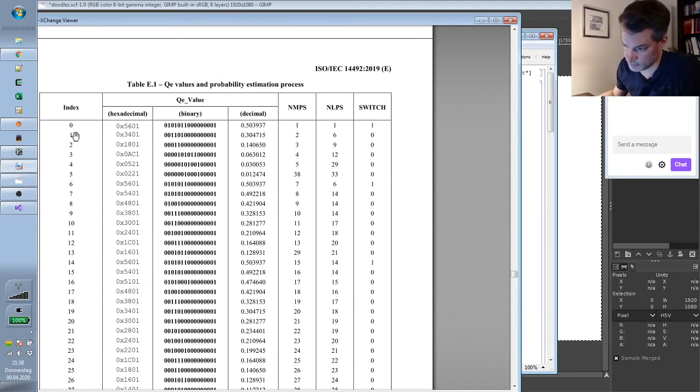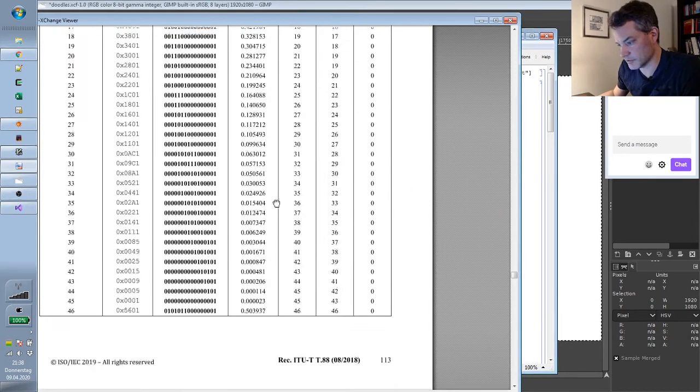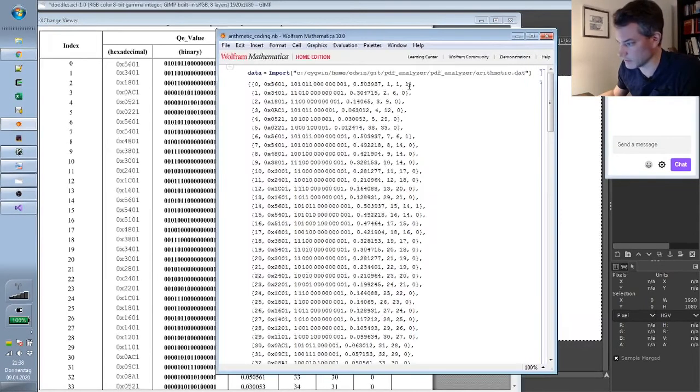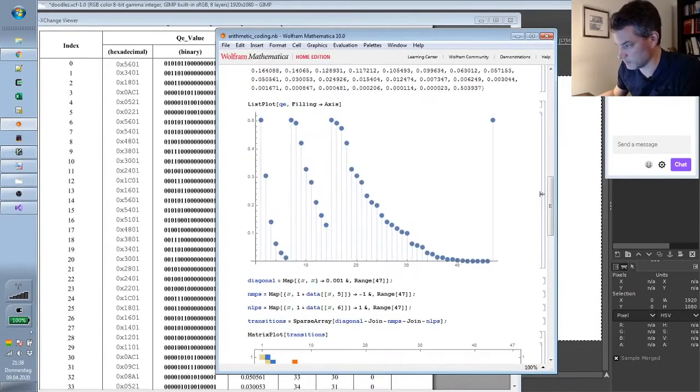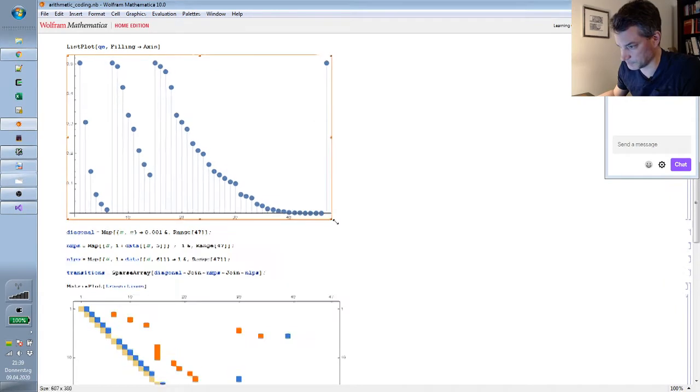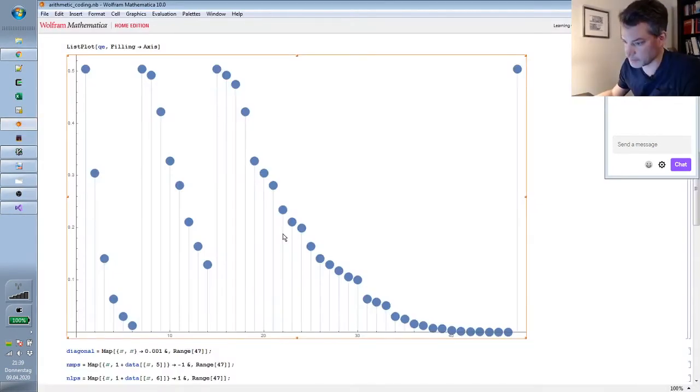And for getting a better understanding about what this state machine is about, I imported this data into Mathematica, and we should be able to look at some pretty pictures. The first plot we look at has the states on the x-axis, and the estimated probability, in this case the probability for the less probable symbol, on the y-axis. And we start out with about 50-50 chance for both symbols.